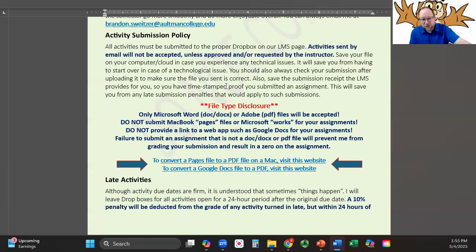If you submit a Pages file or a Works file, or a Google Doc link, I have to give you a 0 on the assignment rather of the activity. So make sure you're not doing that. Now, I do provide, as you see here, the links for you to be able to convert a Pages file into a PDF or a Google Doc, save it as a PDF and export it and everything like that, so you know how to do that. But again, if you give me a Google Doc link, if you give me a Pages file, a Works file, anything like that, I have to give you a 0 on the assignment because I can't open it, I can't read it. So make sure that you're not providing those for me.